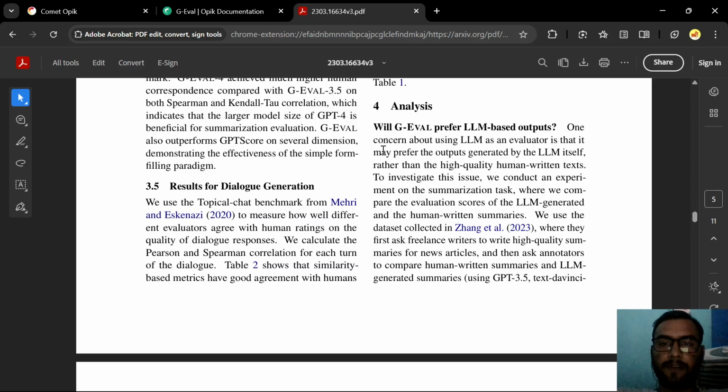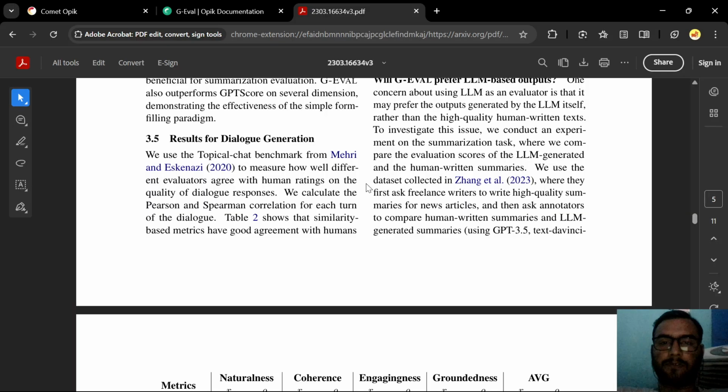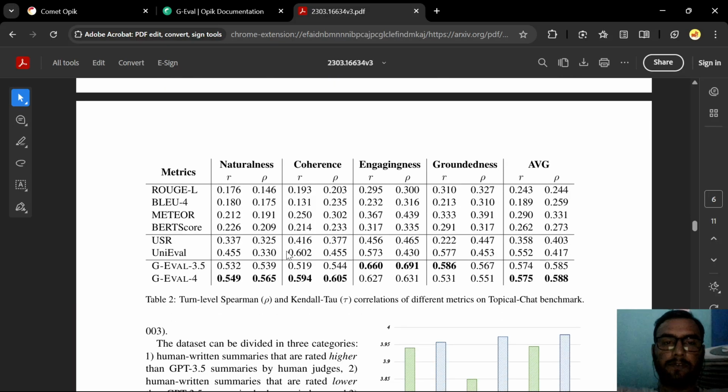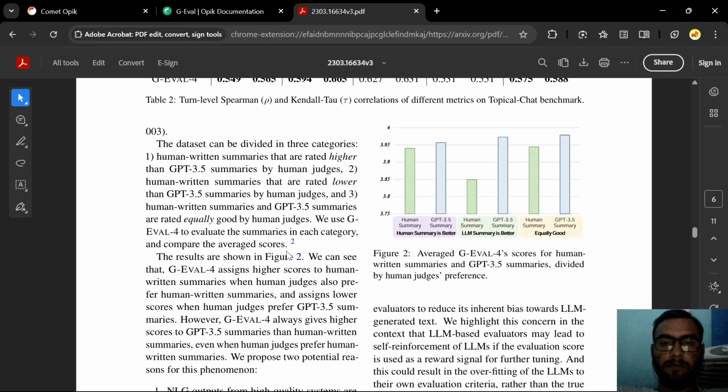Analysis. Will G-Eval prefer LLM-based outputs? One concern about using an LLM as an evaluator is that it may prefer the output generated by the LLM itself rather than high-quality human-written text. To investigate this issue, we conduct an experiment on the summarization task. And this is the metric, and this is the result. Average G-Eval score for human-written summaries and GPT-3.5 summaries divided by human judge preference. This is where the human summary is better, the GPT summary is better, and equally good.